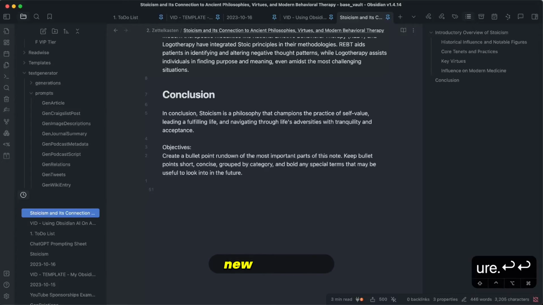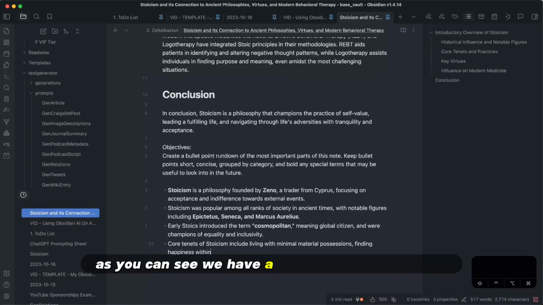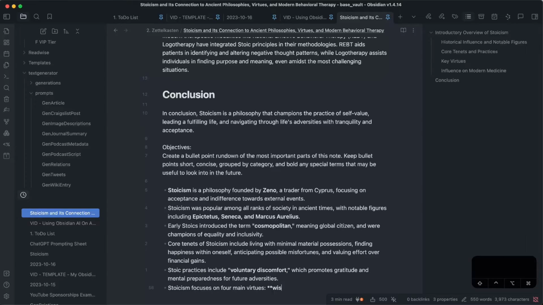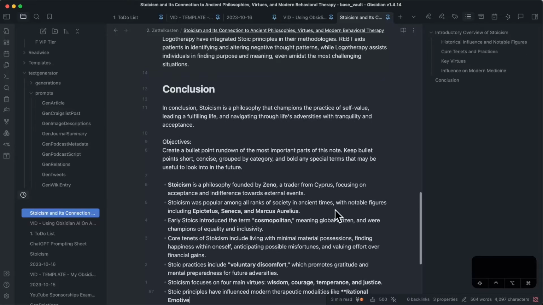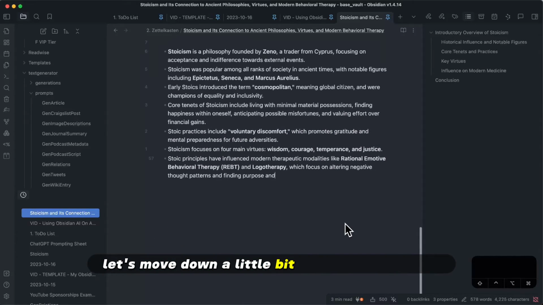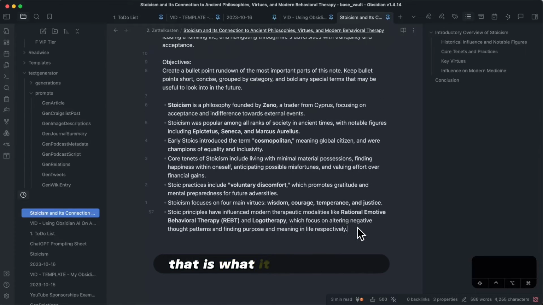Now let's put a new line here and do our hotkey combo of Command-Shift-G. And we should start seeing generation in real time. As you can see, we have a nice bullet point system. Important terms are being bolded. Let's move down a little bit as it generates here. And there you go. That is what it has generated.